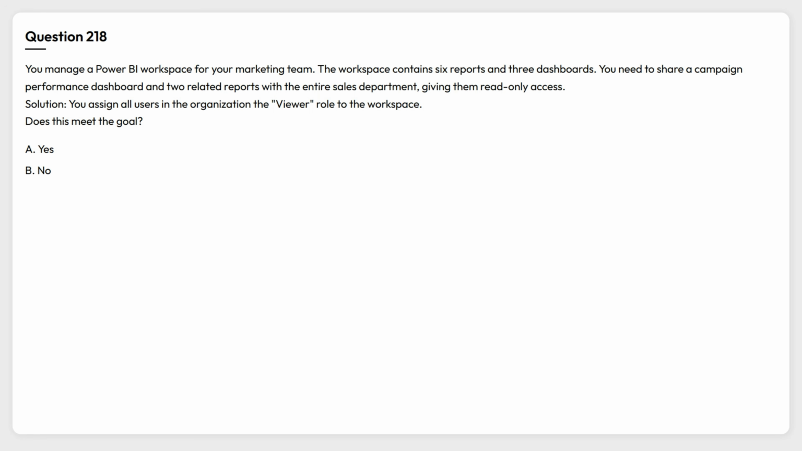Question number 218. You manage a Power BI workspace for your marketing team. The workspace contains 6 reports and 3 dashboards. You need to share a campaign performance dashboard and 2 related reports with the entire sales department, giving them read-only access. Solution: you assign all users in the organization the viewer role to the workspace. Does this meet the goal?